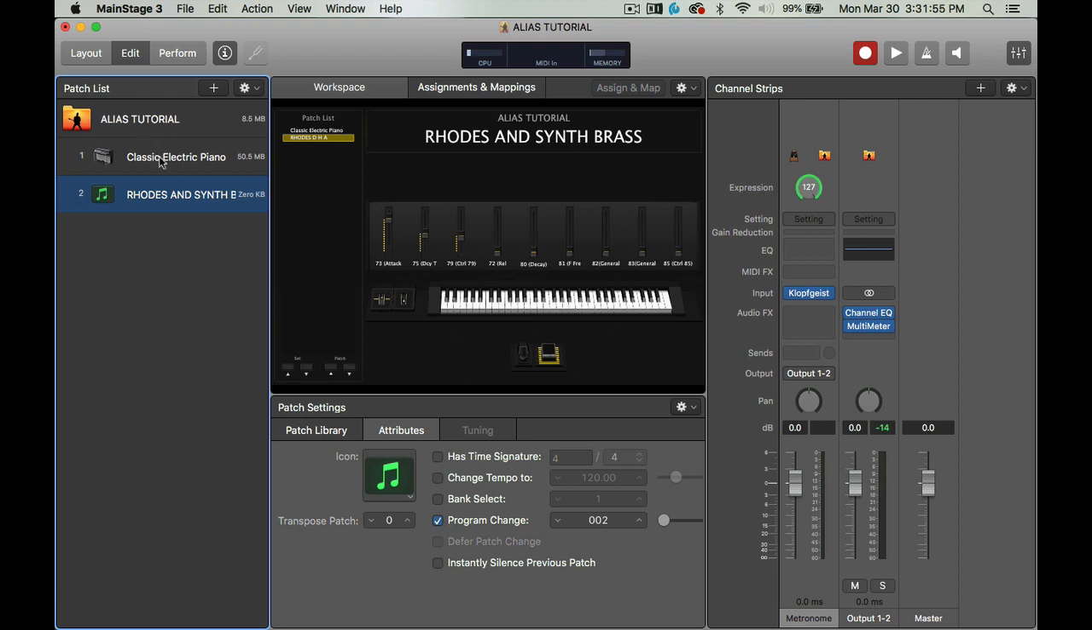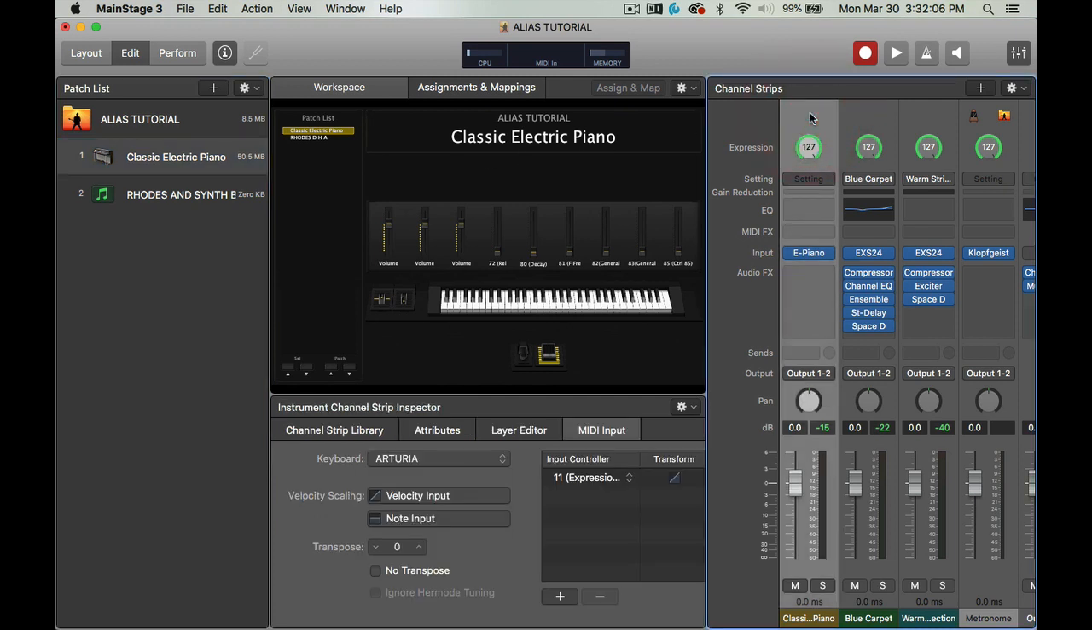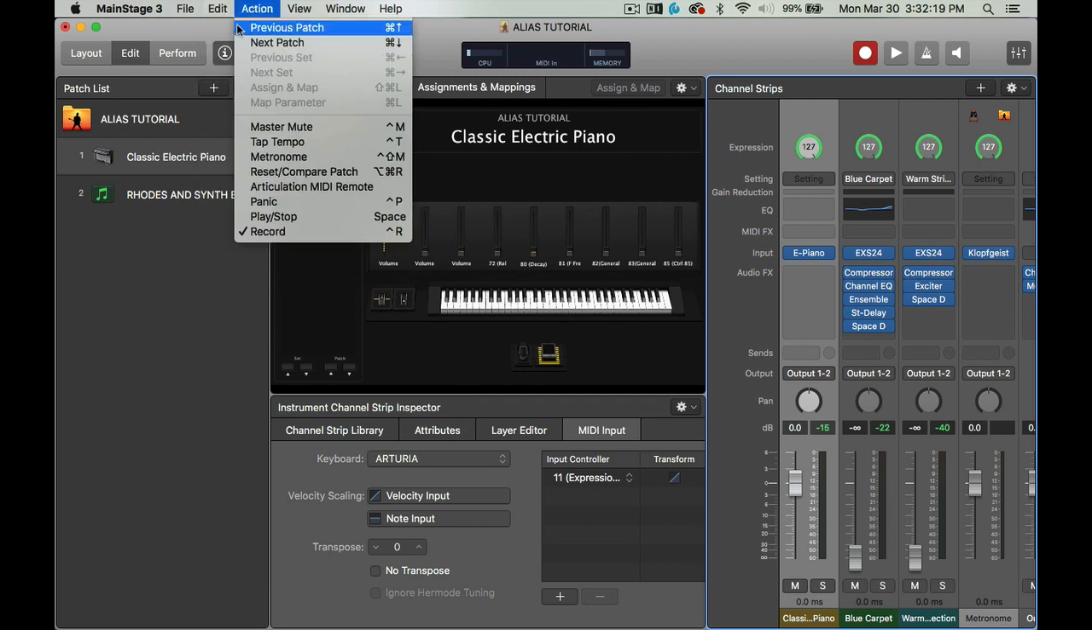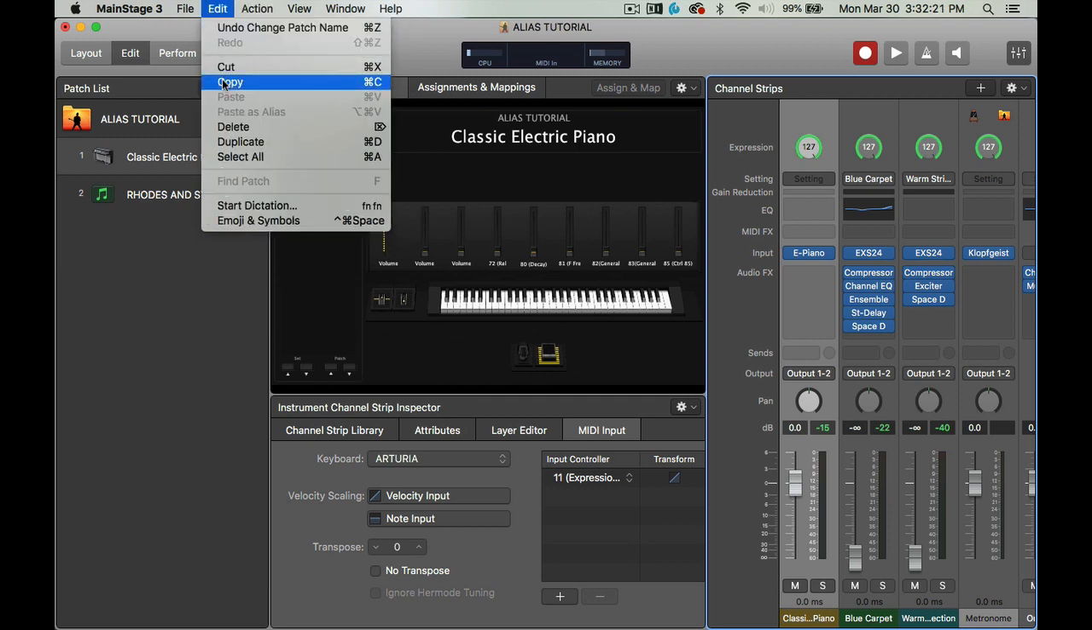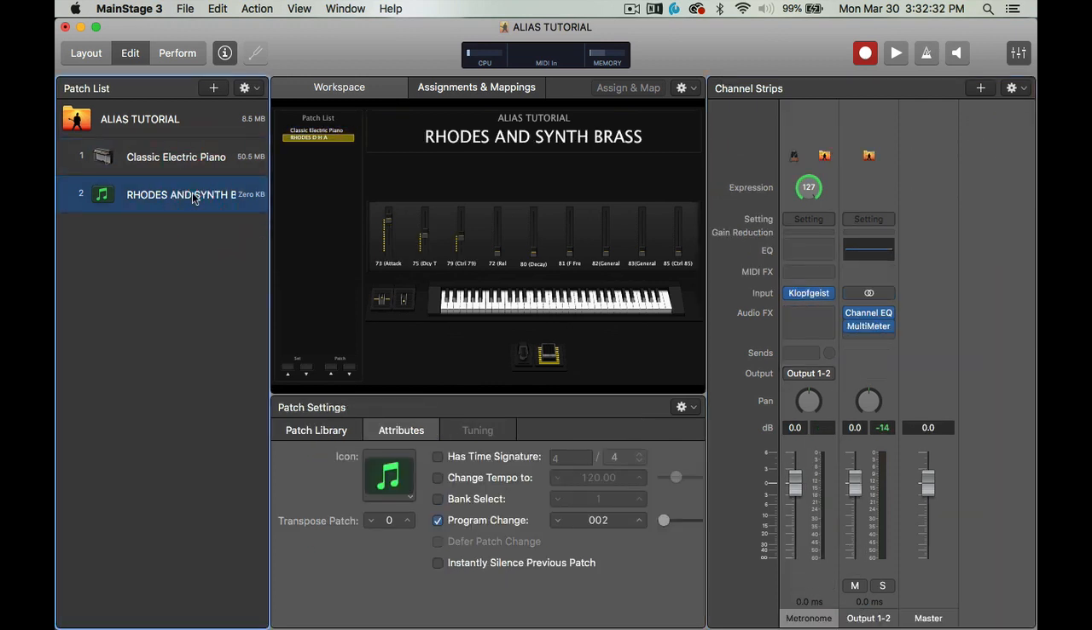So the best way to go about doing this is I'm going to go to the first patch that I made, and I'm going to take this patch here, right? That's the Rhodes patch. I'm going to turn the faders down so you can hear it. That's my Rhodes patch. So what I'm going to do is go to edit, go to copy, or you could just do Command C. I do Command C because it's a lot faster. And then once I do that, go to Rhodes and synth brass. That's the new patch I'm going to go to.